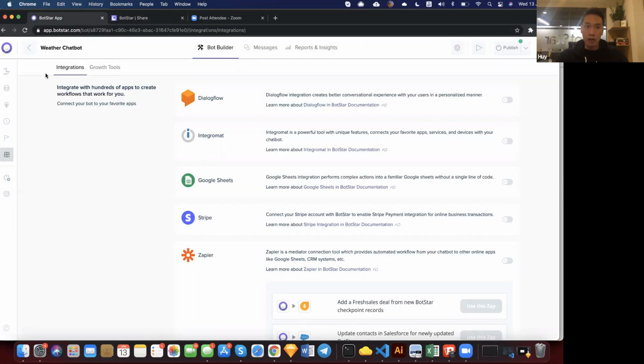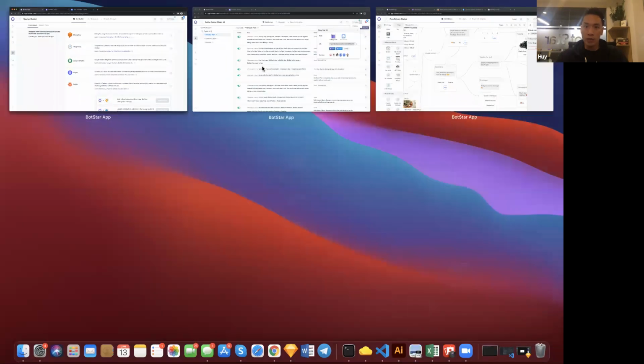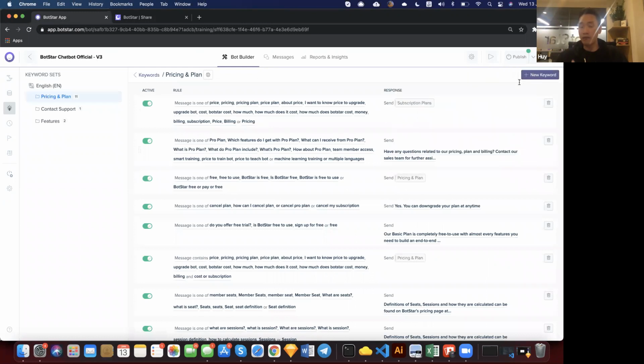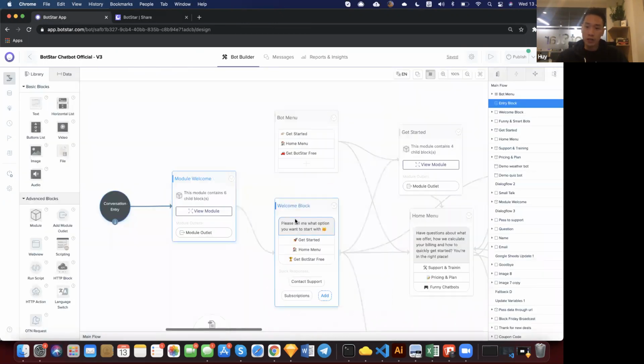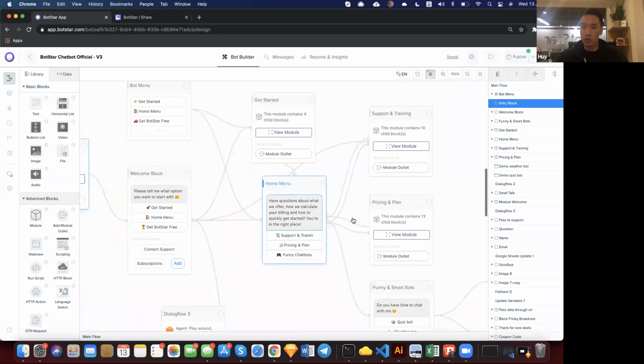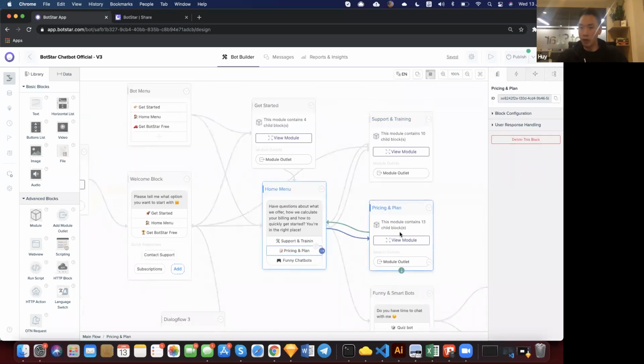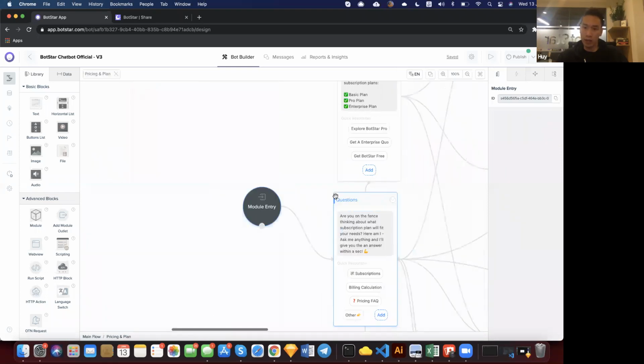So this bot, I was trying to show you guys the scripting. About this bot, this is the BotStar chatbot official. So I'm showing you guys the chatbot that we have created for BotStar ourselves. And I'll show you the flow. The flow is kind of standard, where you can see how our team groups a bunch of information into pricing plan, support and training. Let's go into pricing and see what's in here.